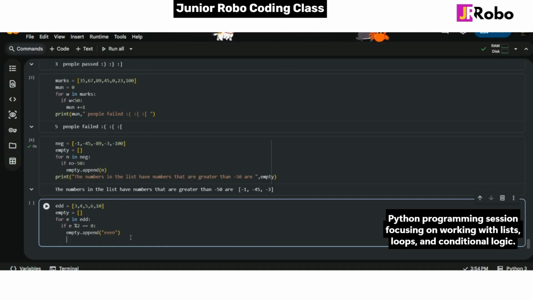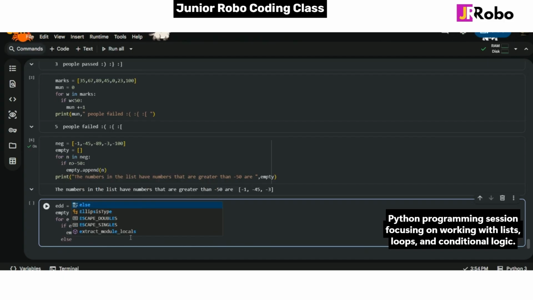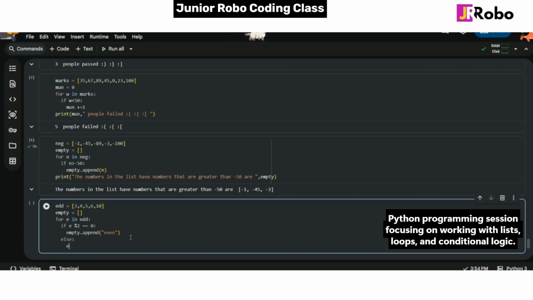Otherwise, if it is not even, what will you add? So you'll have to add one else condition, right? That if the number is not even, then what will we append? We will have to append something else, right? So add the else condition, go inside, yes. And what will we append here?